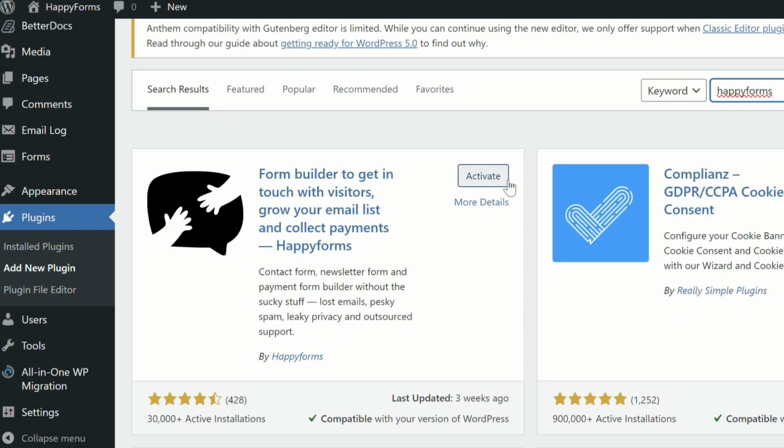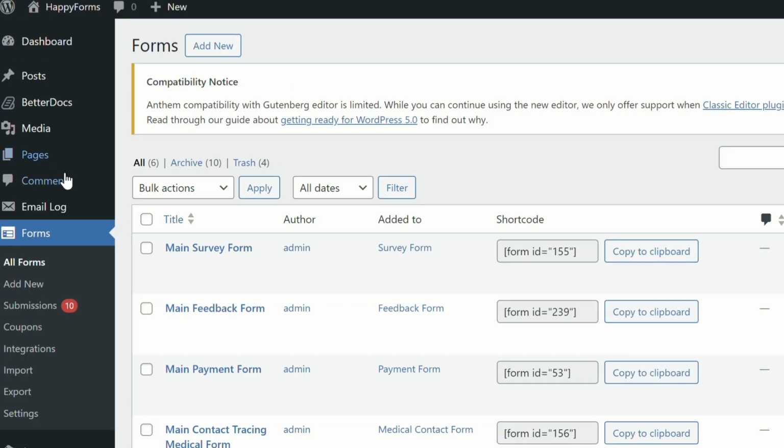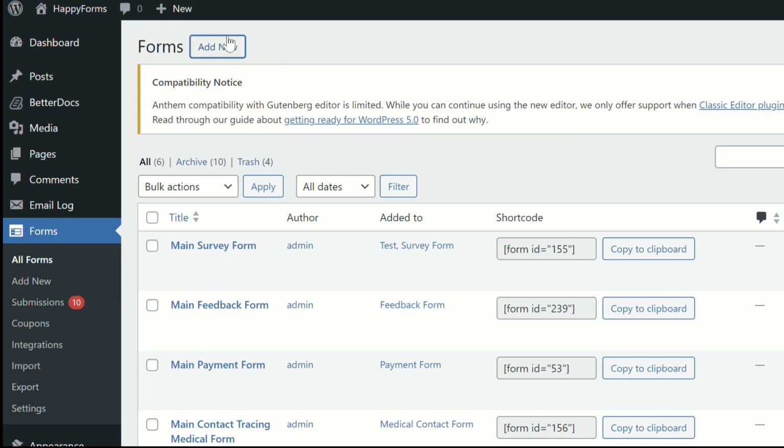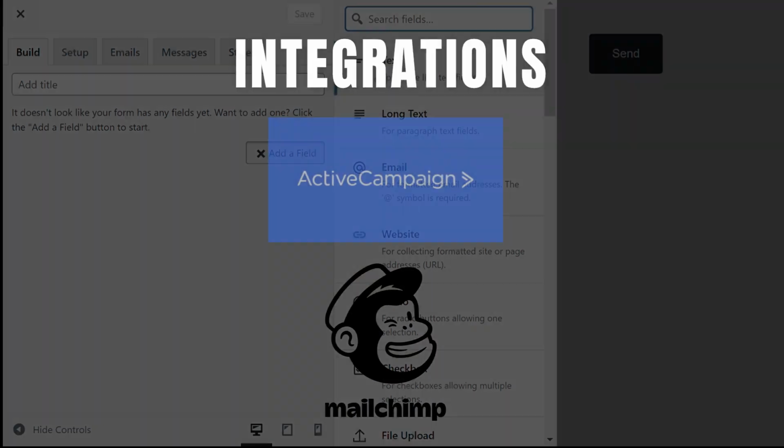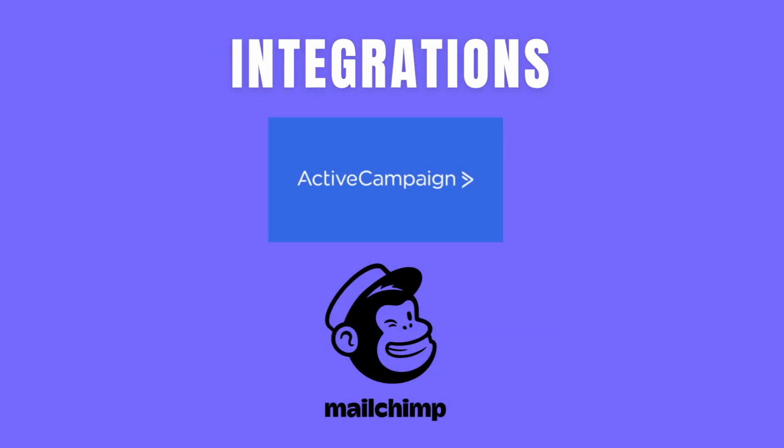Starting with WordPress, Happyforms offers a plugin that brings form building directly into your WordPress dashboard. Create and manage forms without leaving your familiar WordPress environment. Next up, ActiveCampaign and Mailchimp integration. Capture leads and sync them with your audience. It's like having an automated assistant for your email marketing efforts.